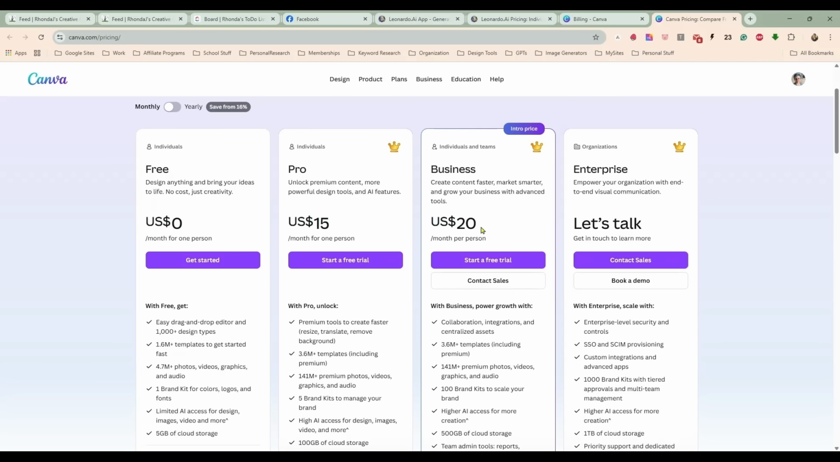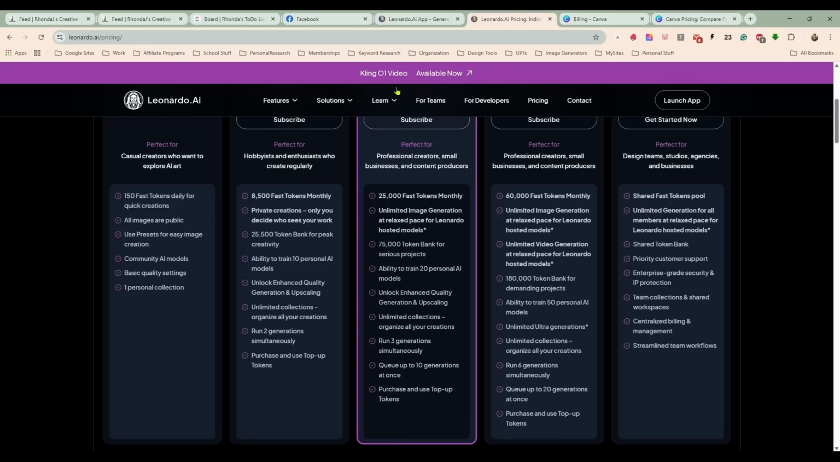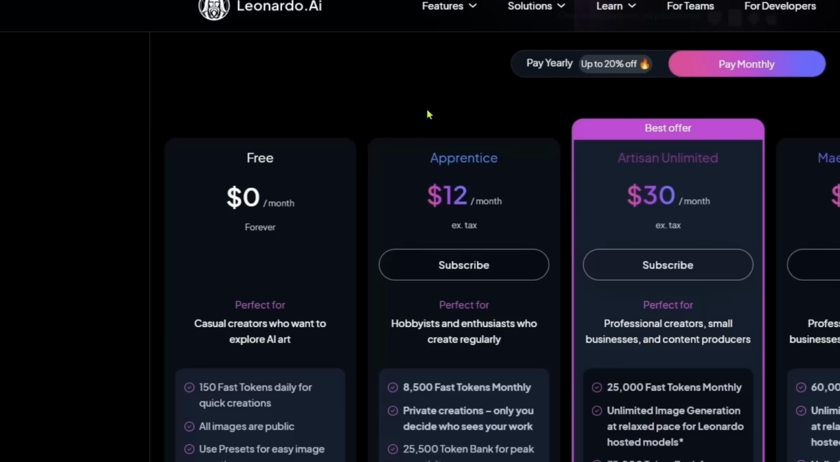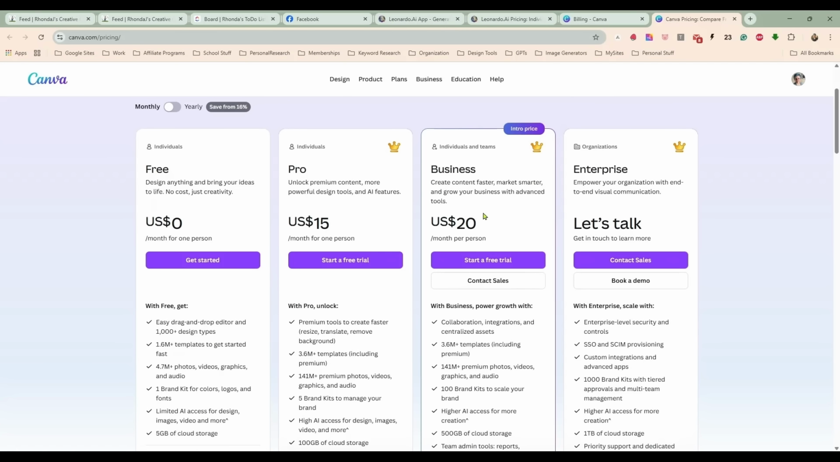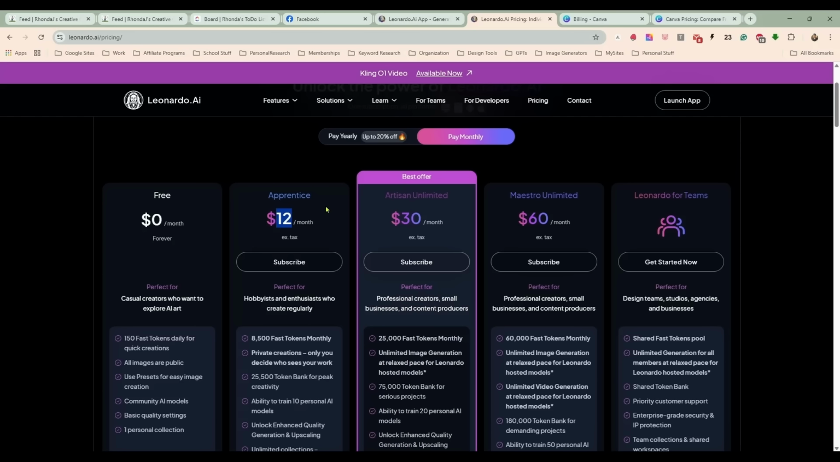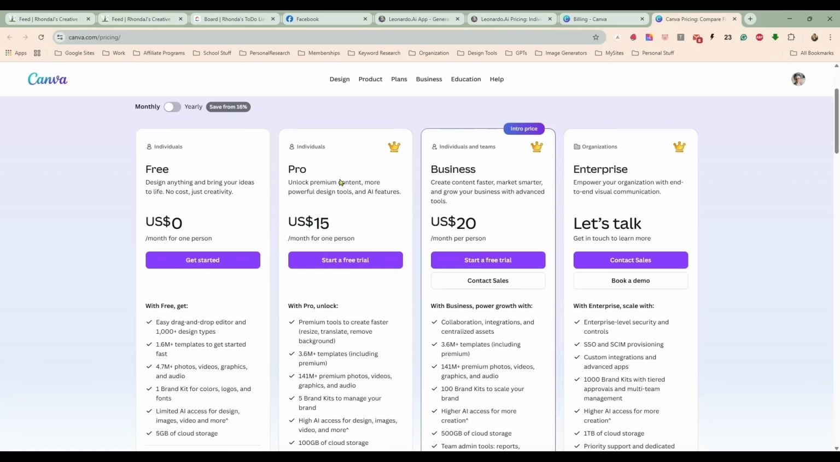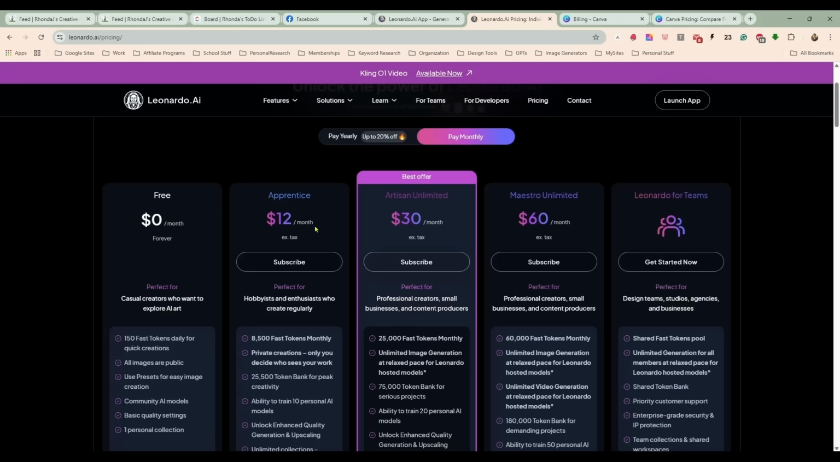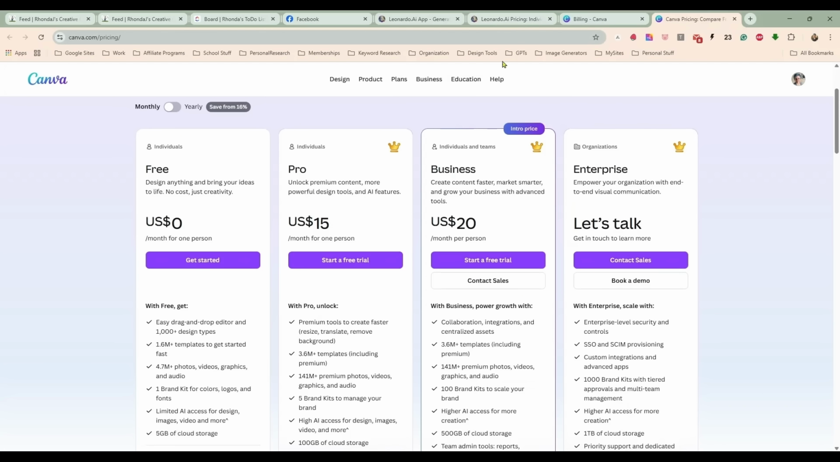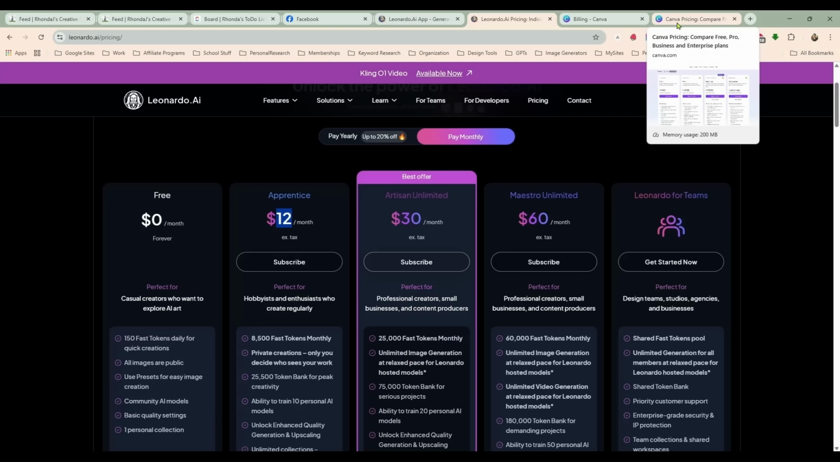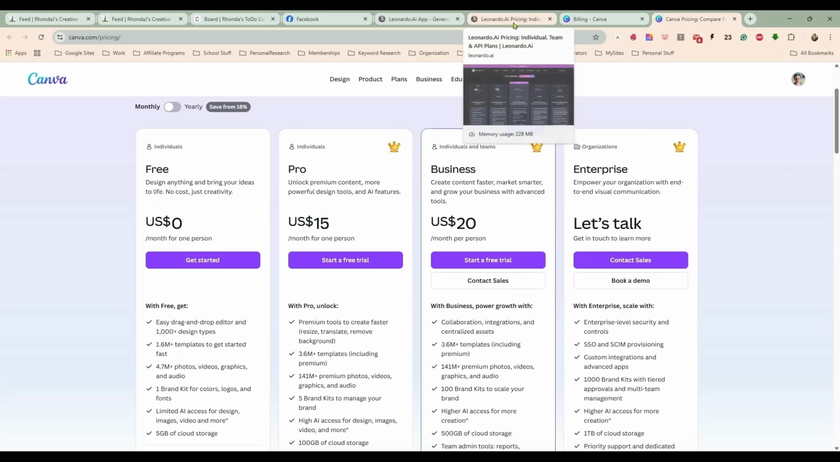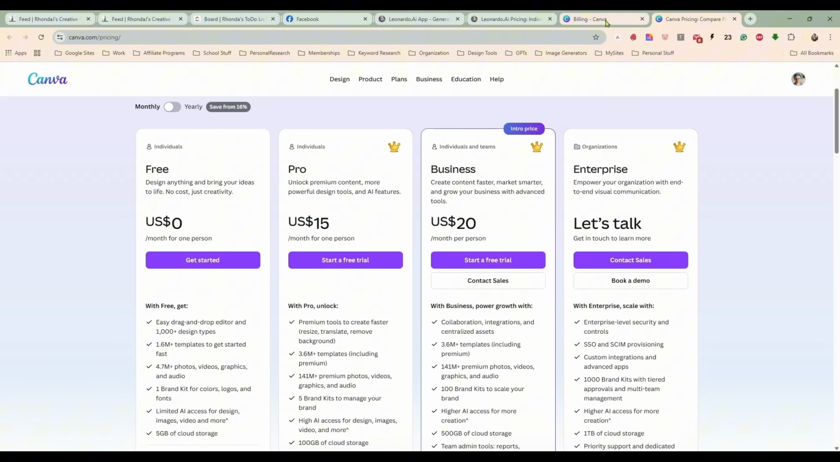The Business plan here is $20 a month instead of 15. If you come over here and look at the Apprentice plan itself, it's $12 a month. So if you were looking at Leonardo, your best route would be to use the Business plan in Canva and then take the free Apprentice plan, because you're still saving money. If you pay for the Pro plan at 15 a month and then the Leonardo Apprentice, you are up to 27 a month, where you could do it all for just 20. So you would save yourself some money.